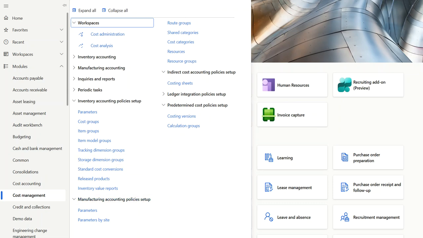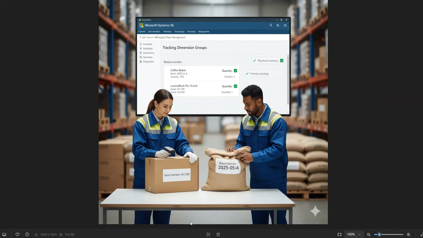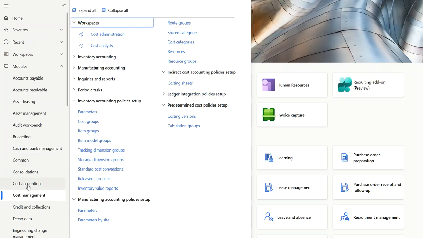Specifically, how to track individual or groups of items throughout your entire supply chain using tracking dimension groups in Dynamics 365 Supply Chain Management. This is essential for quality control, regulatory compliance, and warranties.